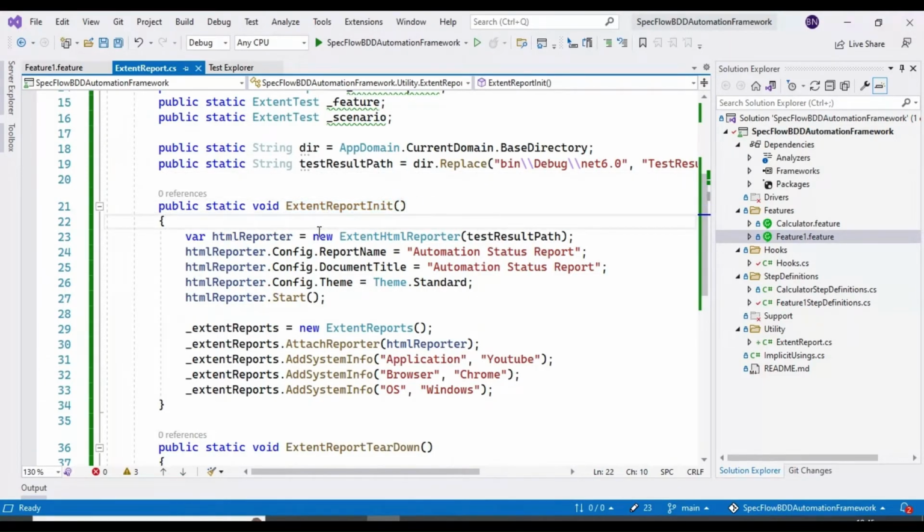Here I have created the object of ExtentHtmlReporter. Inside this I have given the path where I need to generate the .html report. By using this object, I'm setting a couple of values here. That is the report name, what I wanted to display on the report, then the document title, and here I'm setting the color, which color that report should be displayed with. After that, simply I'm building that ExtentHtmlReporter object, by setting a couple of values, that is the report name, document title, and the color.